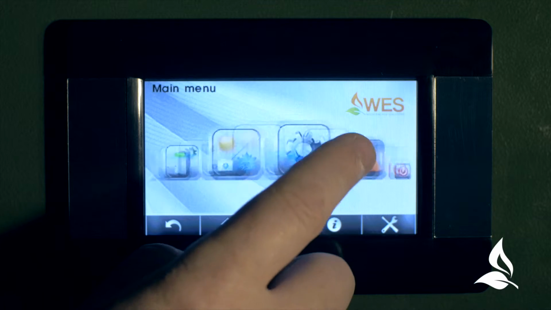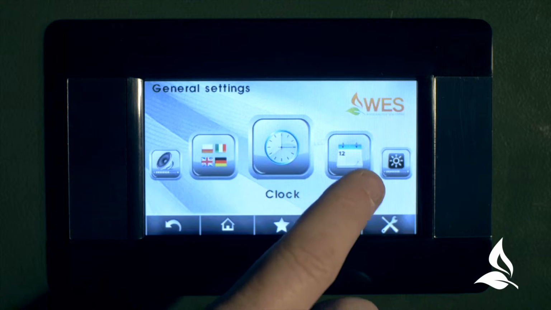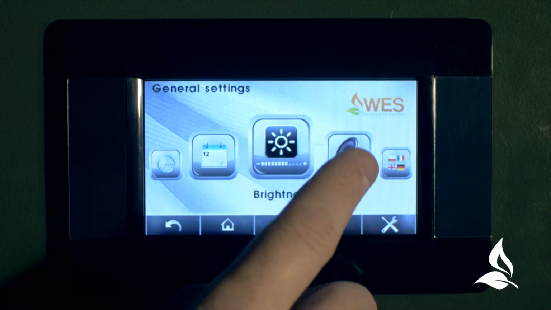By going back out to main menu and entering general settings, one can set time, date, screen brightness and sound level and language.